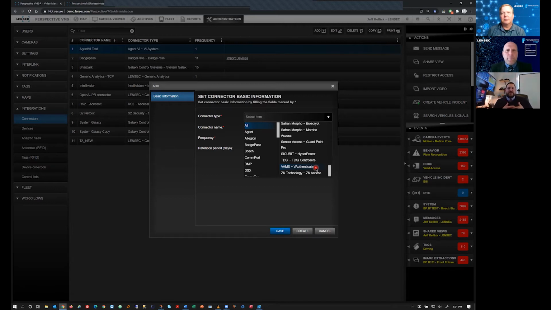Those, again, are typically the more higher end, higher secure facilities that have one of those detectors that those vehicles are coming in. But this brings it back into your central interface where your security operations center is located using Perspective VMS. So those integrations being available in 4.3 are really helpful as well.